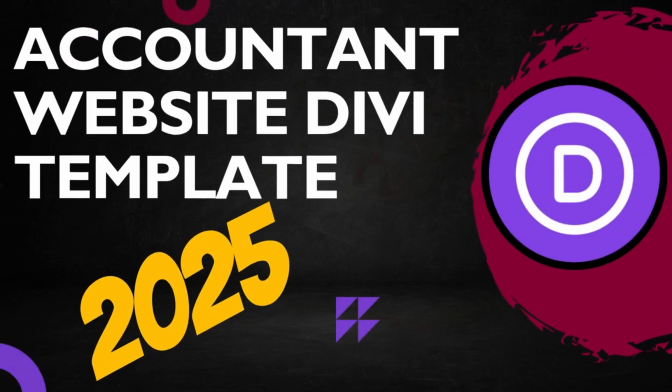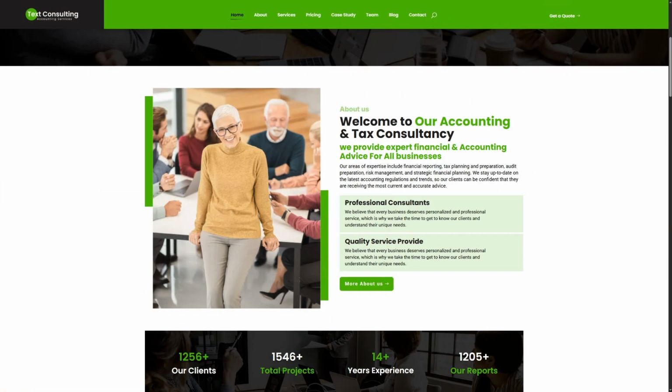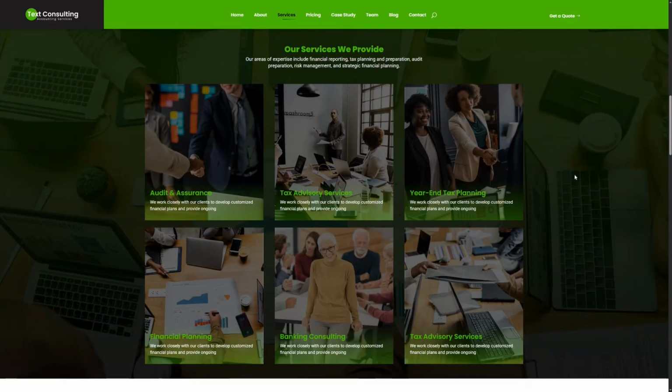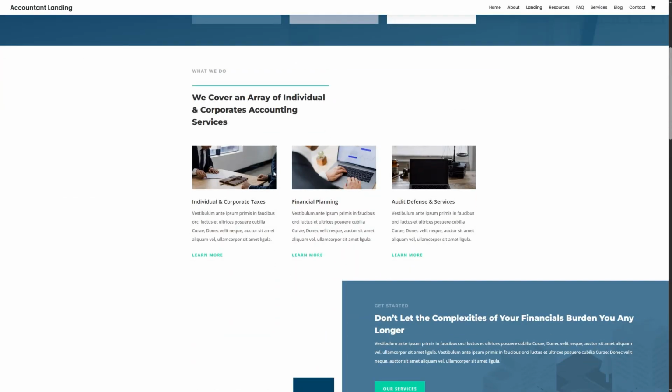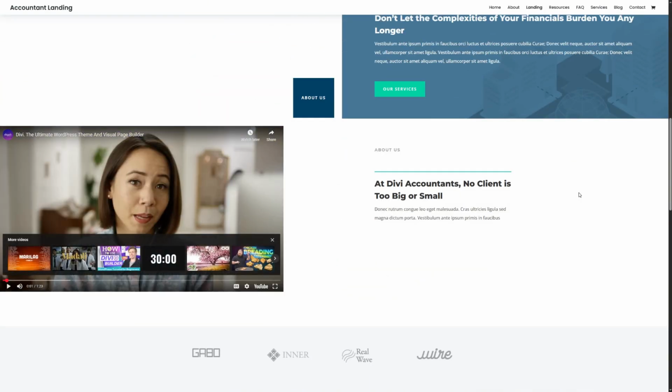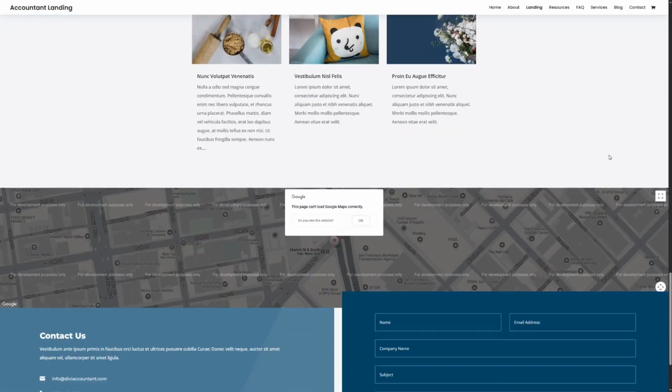Account and website template with Divi. Discover two distinct options: a premium template designed for those who seek an edge, and a reliable free choice, both tailored to enhance your online presence. Let's explore what each has to offer.